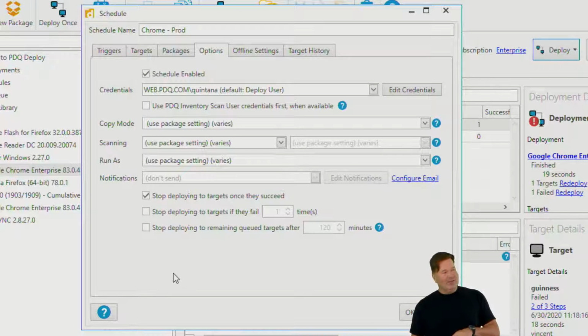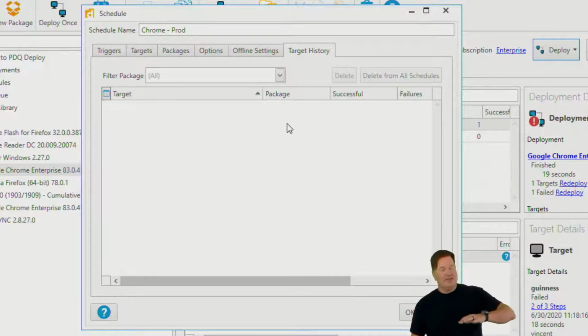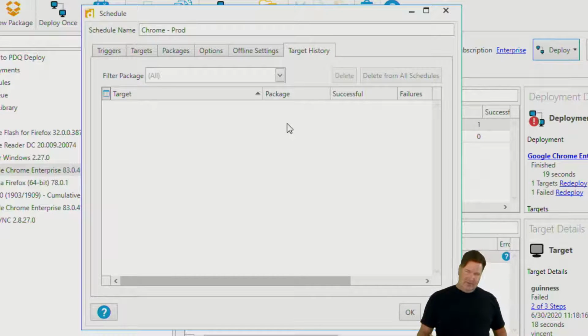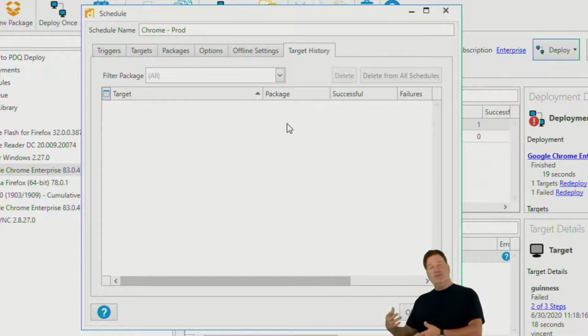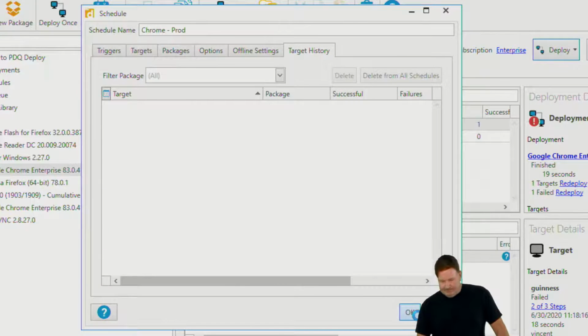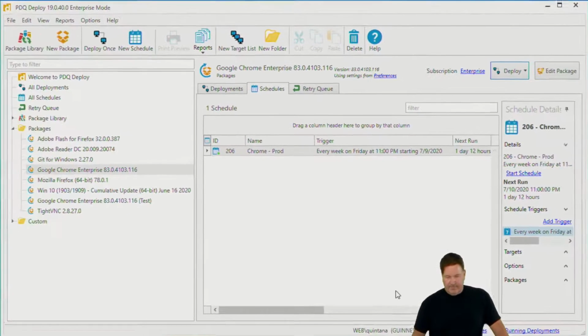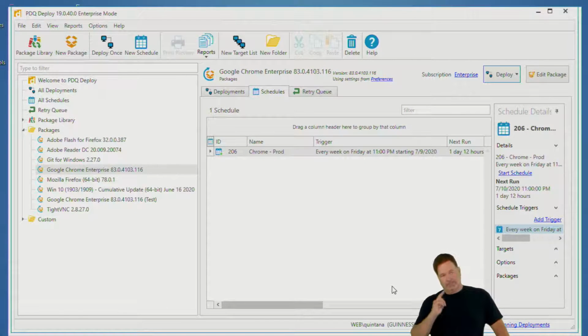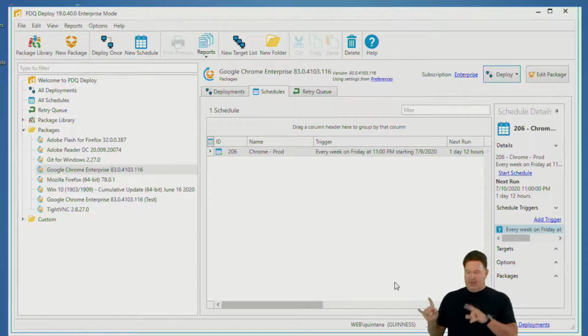Again, stop deploying to targets once they succeed. Target history, just to bring you up to speed on how this works, so that you don't end up hitting machines twice. The history is done by version. So when the new version, version 117, comes down, there's no history for version 117, and that's how that will work. And it's only from that schedule. It's not from manual deployments or other schedules. There you go. All right, so we've got our production schedule.